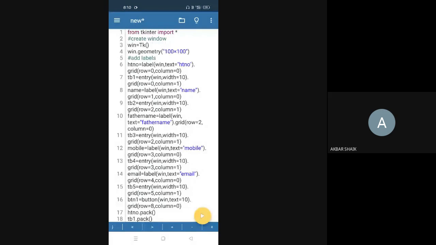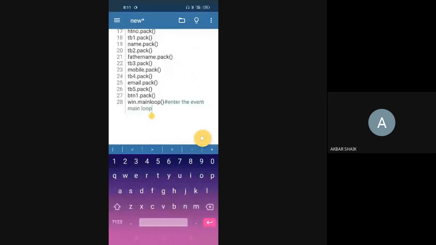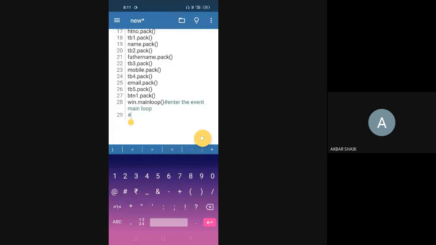Have you tried with an empty window first, without adding any labels? Have you got that window? Because I think you are adding all the labels, text boxes, buttons, everything in this. Okay, you got it right. Now you go to the starting of this program.